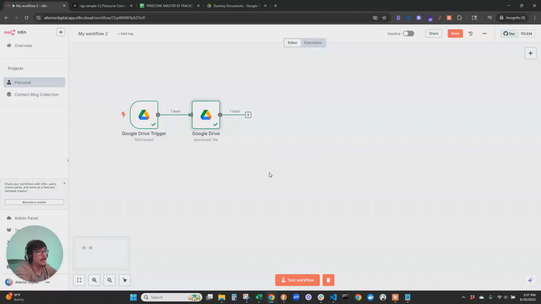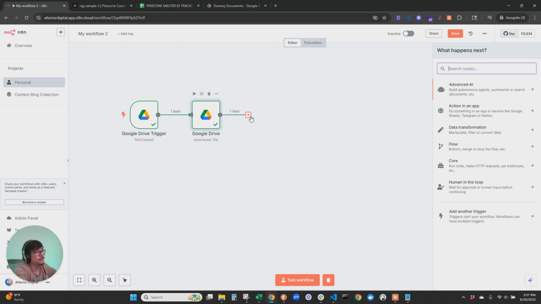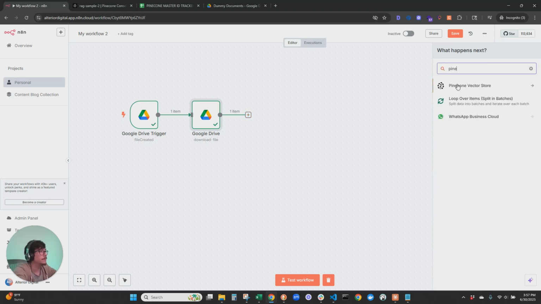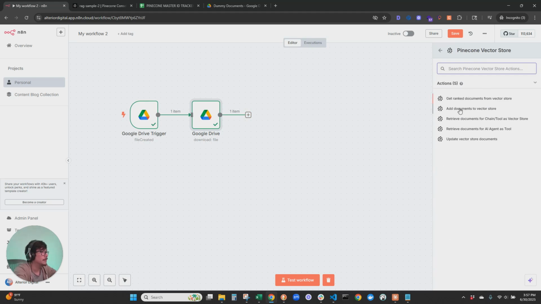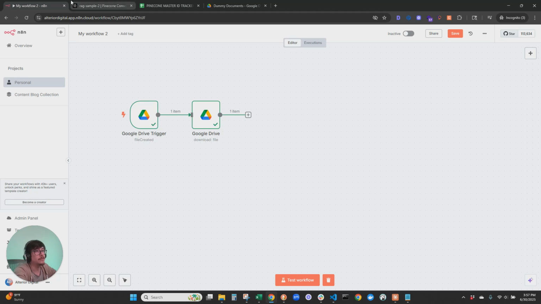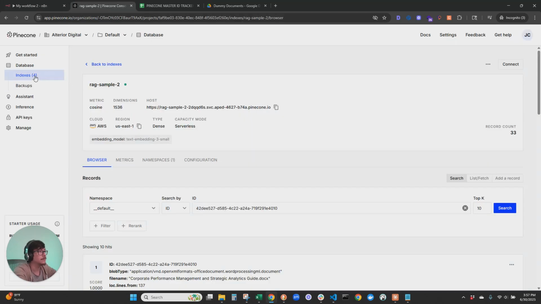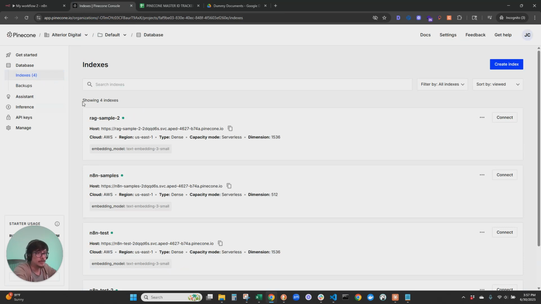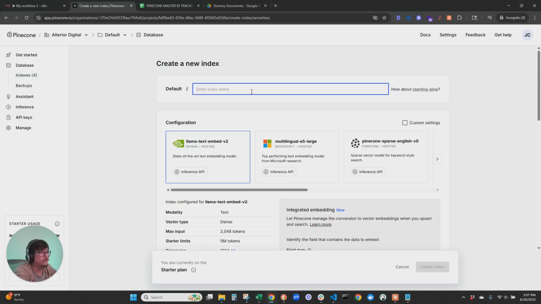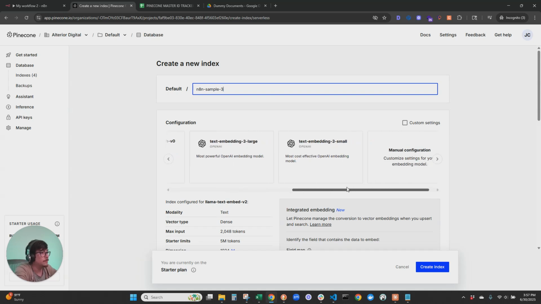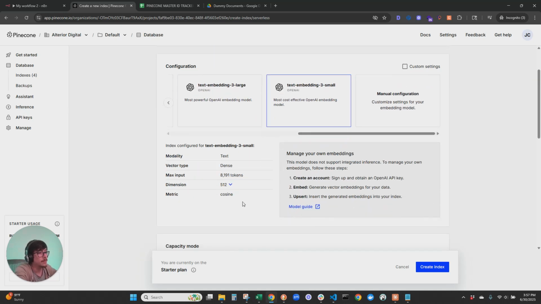The next thing we need to do is add our Pinecone, right? So we're gonna do Pinecone, perfect, and actually before we do Pinecone, let's create the index. Okay, so hopefully you have your index, and what you need to do is create index here. So let's go ahead and create a new index. I'm gonna name this sample, and I'm gonna put 3. Okay, sample 3.